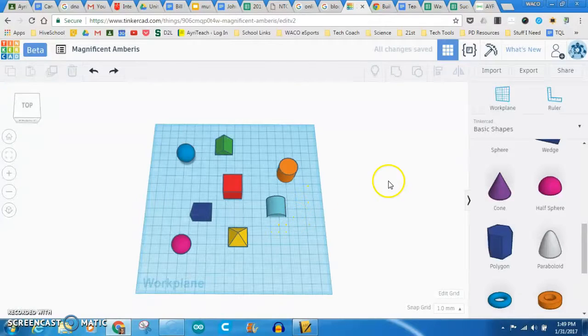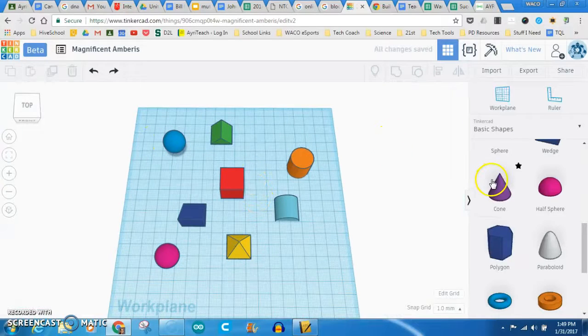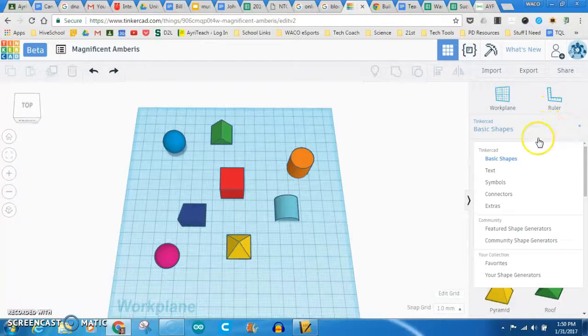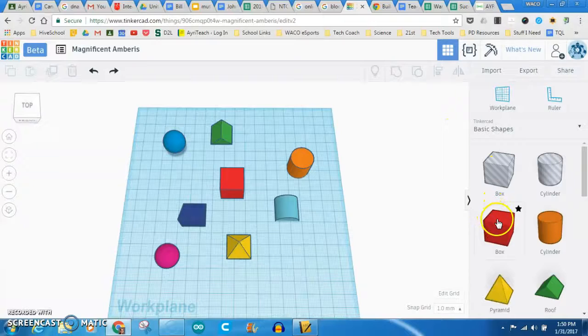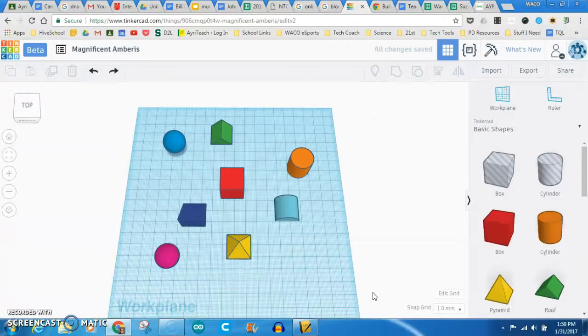And once we're in, you'll notice that I pulled in just some random shapes into my work plane over here. The shapes are over on this side, and you can see that I've got just these basic shapes. There's also, if you click on the down symbol, you can get connectors and text and other stuff. But we're just going to stick with the basic shapes for now. So if I want one of these shapes, all I have to do is drag it in here. And that's it. So for our purposes here, I'm going to go ahead and delete that block by hitting the delete key, just because I don't want it in there right now.